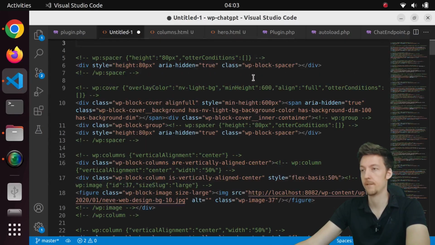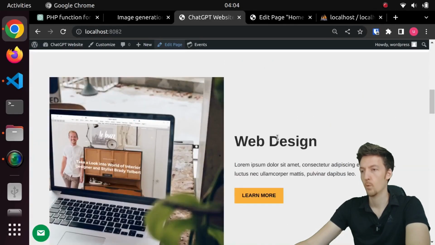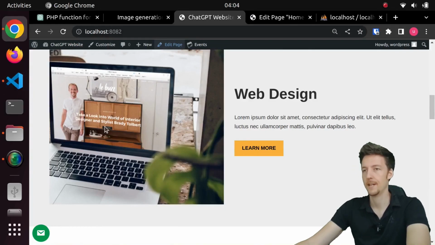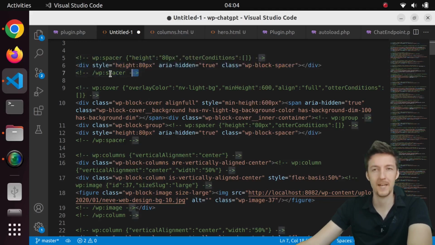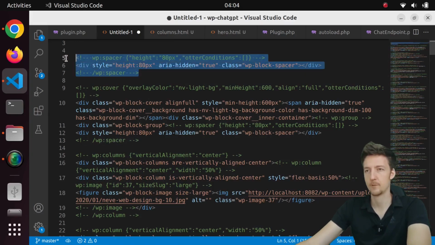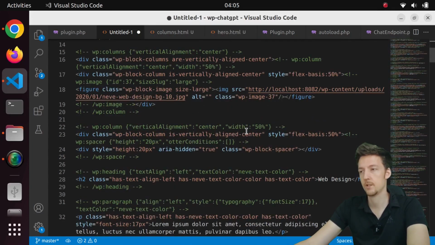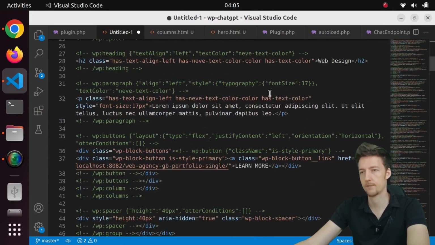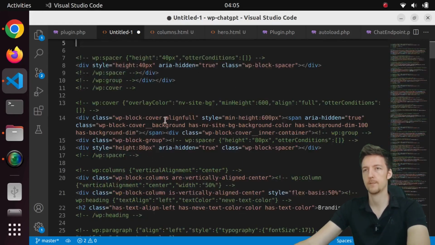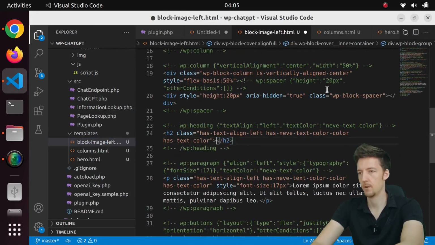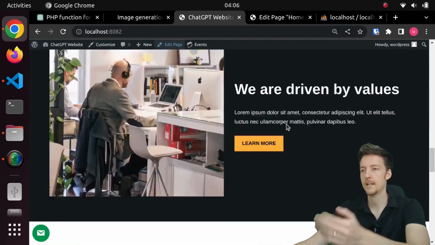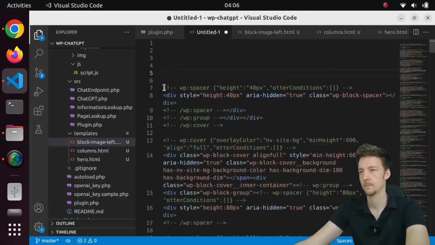And what else do we have? Next, we are going to have this, which is a block with an image on the left, and then the same with the image on the right. Now, I'm not sure which block this spacer should belong into, or should I just add spacers in between all of these elements, maybe. So here we have the image, here we have the heading, and here we have the paragraph. So I will take it up to here, and I will create another template, block image left.html. And I will add these placeholders. And I will do it for the rest of these blocks here.